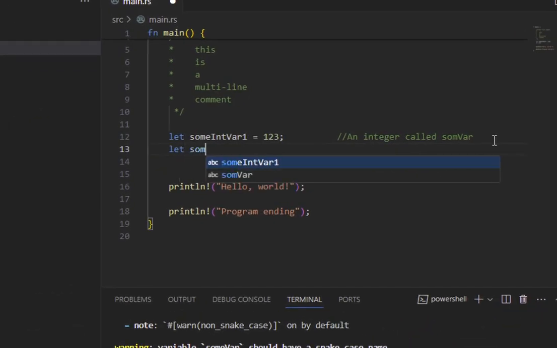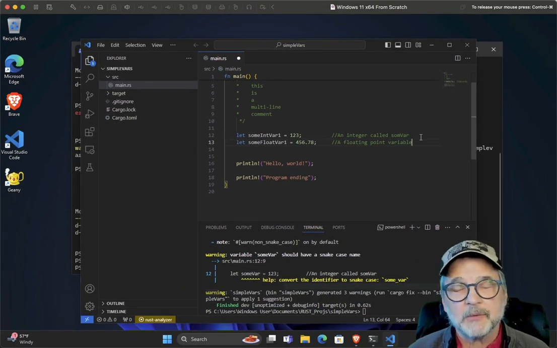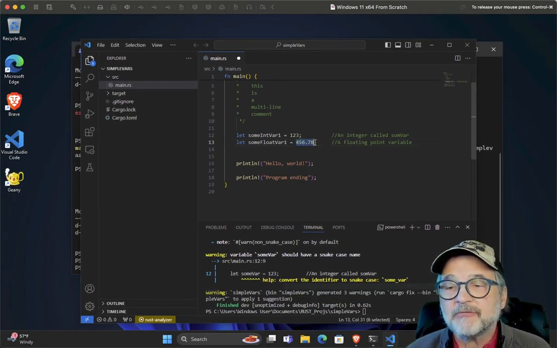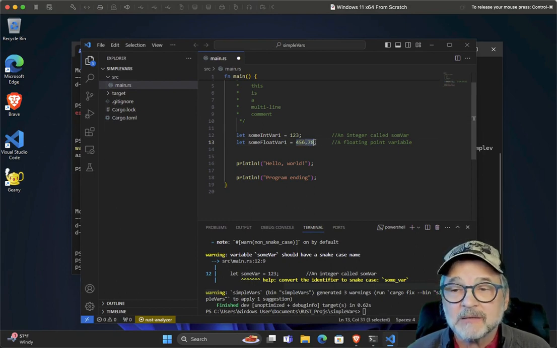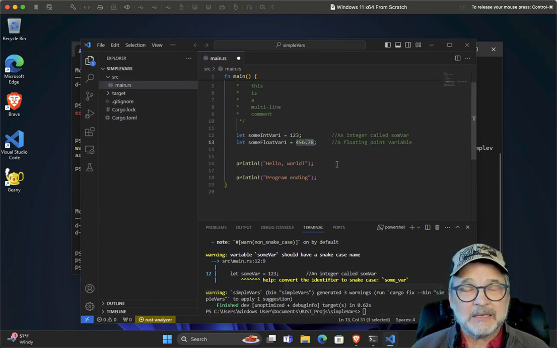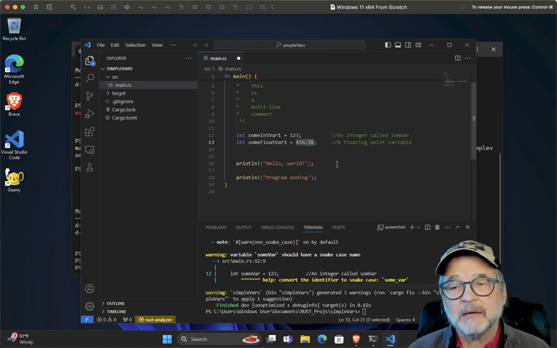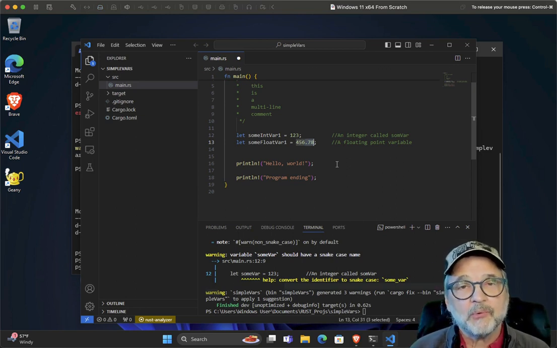I want to create another one called some float var 1, and I want to make that equal to an actual floating point. Now, what is the difference with a floating point variable? Well, from your point of view, a floating point variable is simply a variable that has a fractional component because you have the dot, the period, the decimal point, 456.78 in this case. So that's going to assign some float var 1 a floating point value.